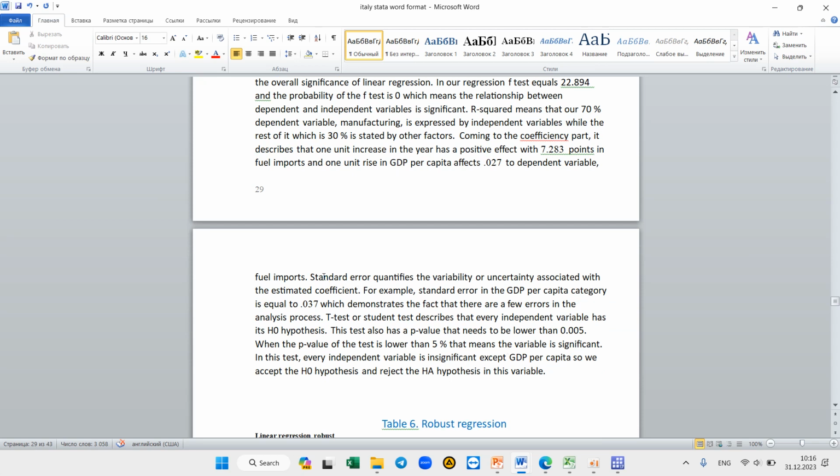Standard error quantifies the variability or uncertainty associated with the estimated coefficient. For example, the standard error in the GDP per capita category is equal to 37, which demonstrates the fact that there are a few errors in the analysis process.